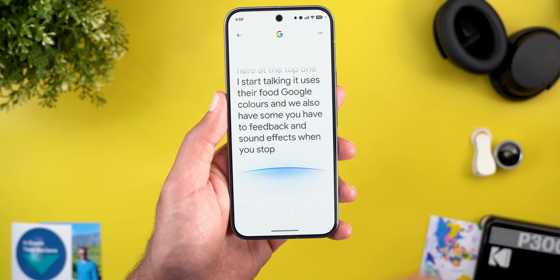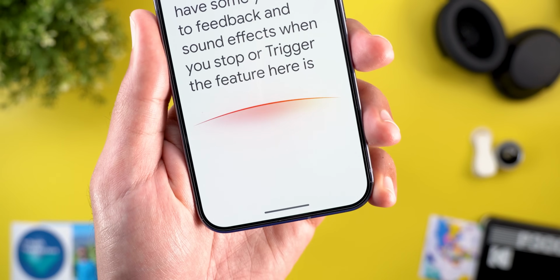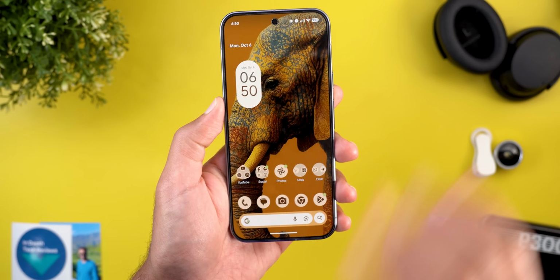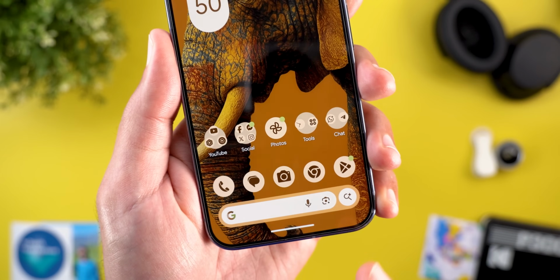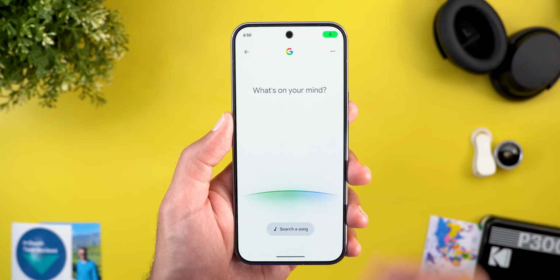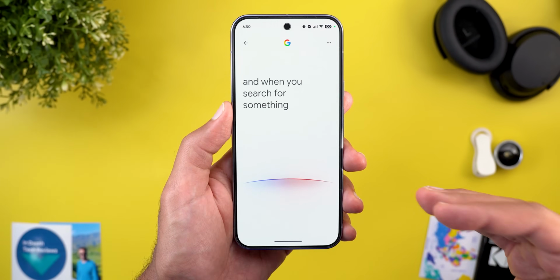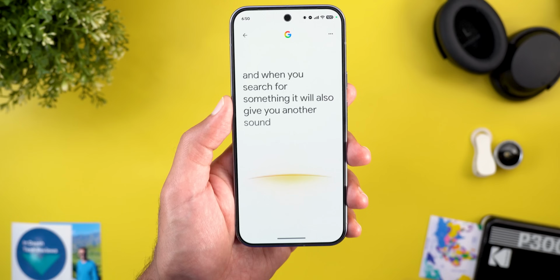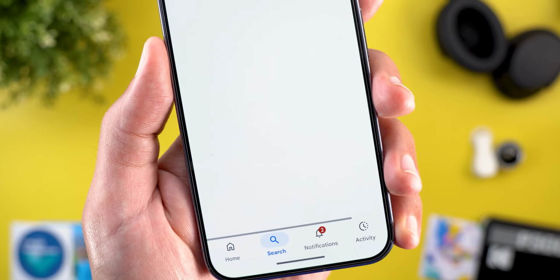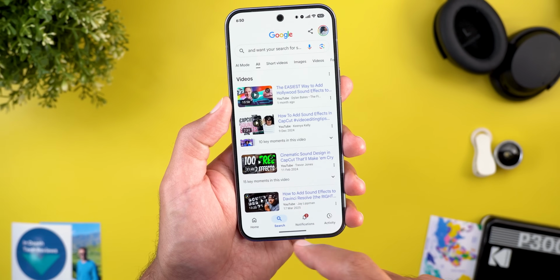So here is the first sound effect when you stop it. And it gives you a haptic feedback as well. And here is how it sounds when you start the voice search. And when you search for something, it will also give you another sound effect. So let me show you how it works when I stop talking. So these are the new sound effects.